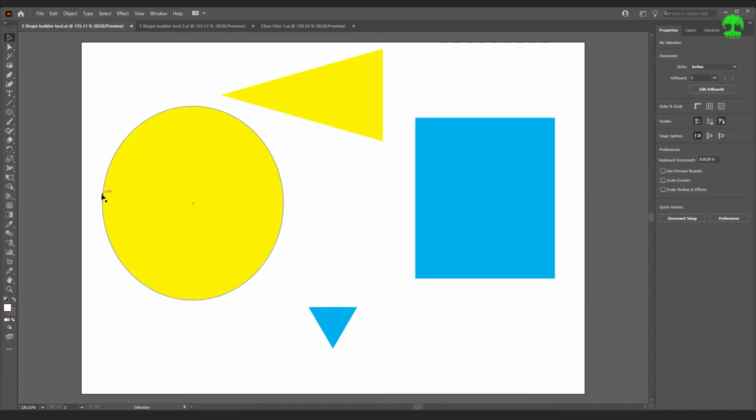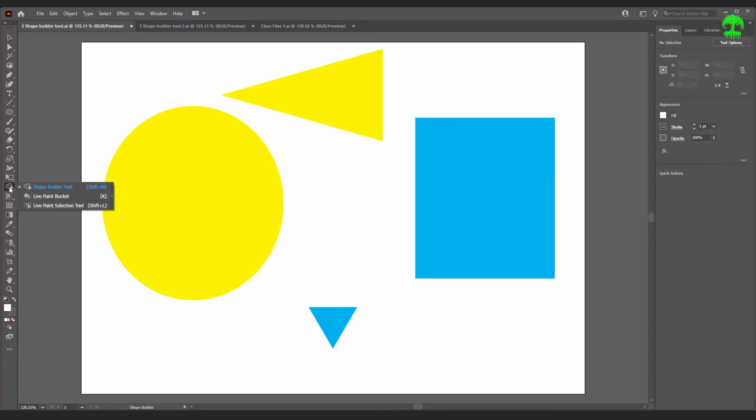So what is the Shape Builder tool? Well, it's right here. You might not see it. It might be one of these other options for the tools that you might have. But if you see either one of those, just click and hover over to the Shape Builder tool and release, or press Shift-M to select it. Now the Shape Builder tool takes different shapes and adds them together.